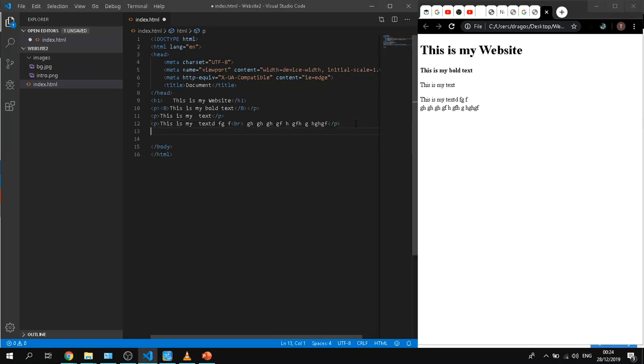There's also a label tag. You can use the label tag the same way, and I'm going to call it, this is my label. Control S, refresh it. As you can see here, it's just normal text, but it's a label.